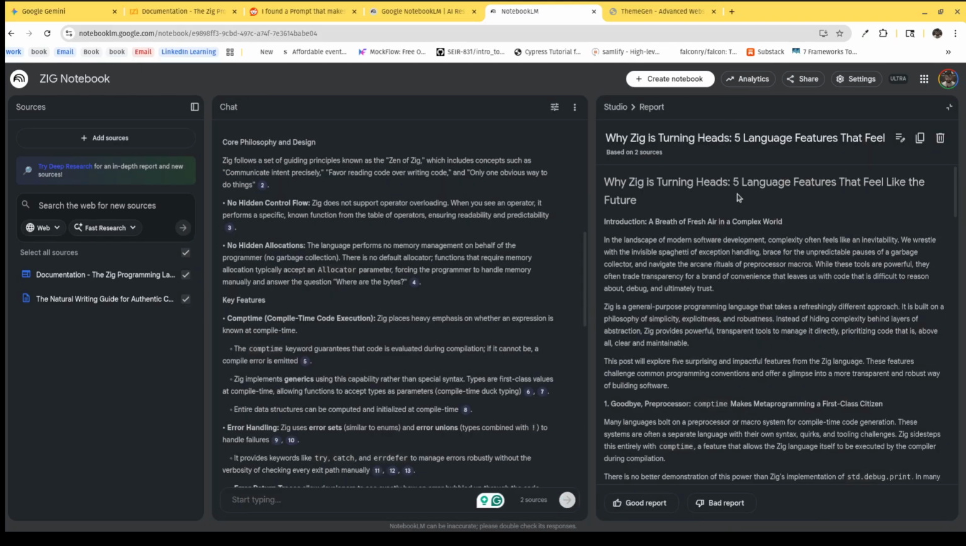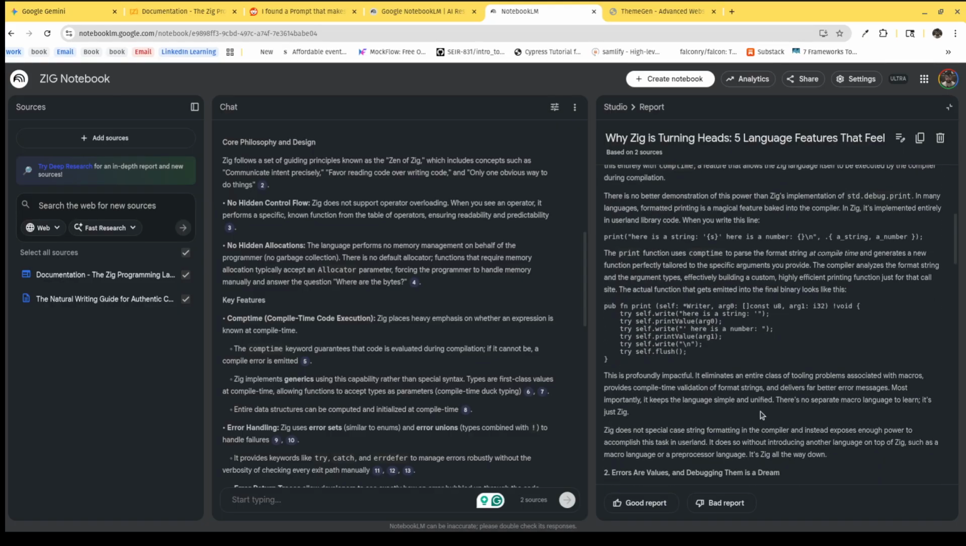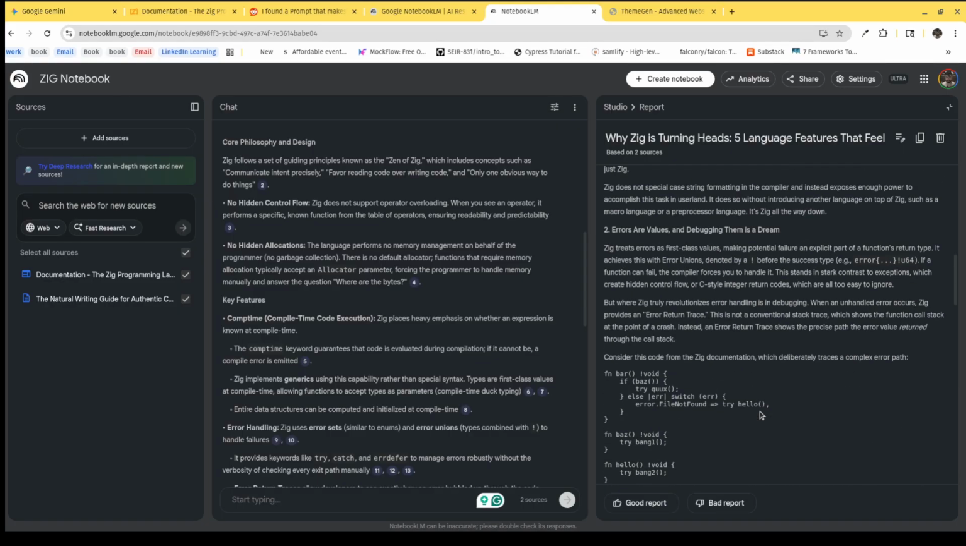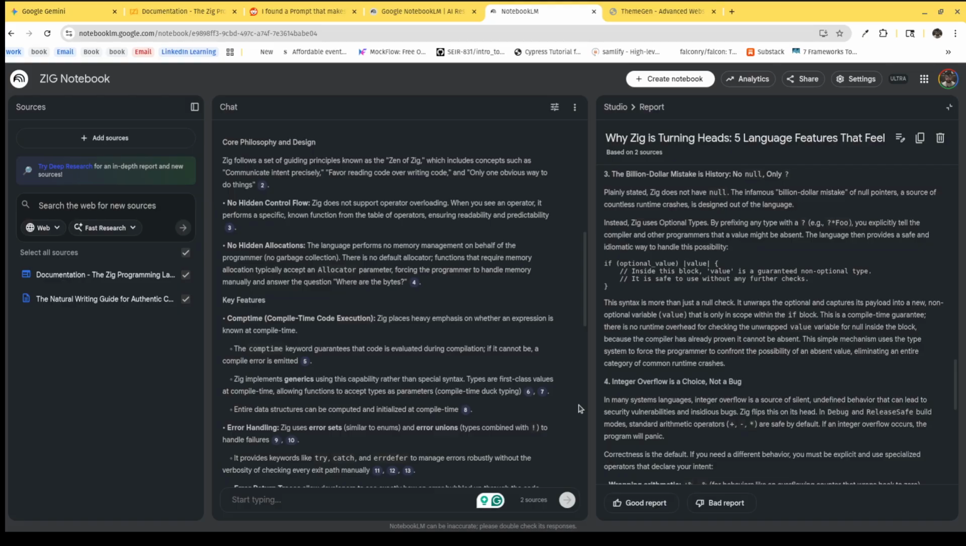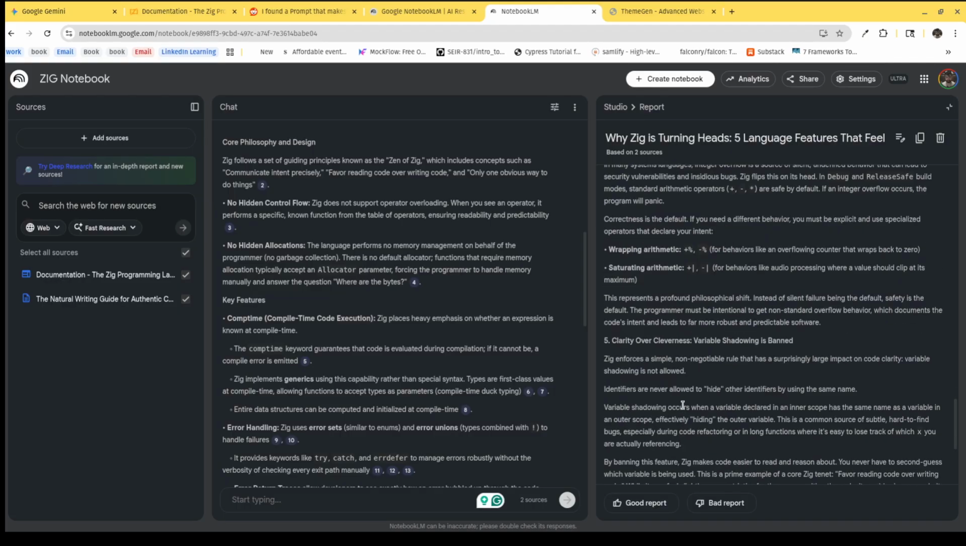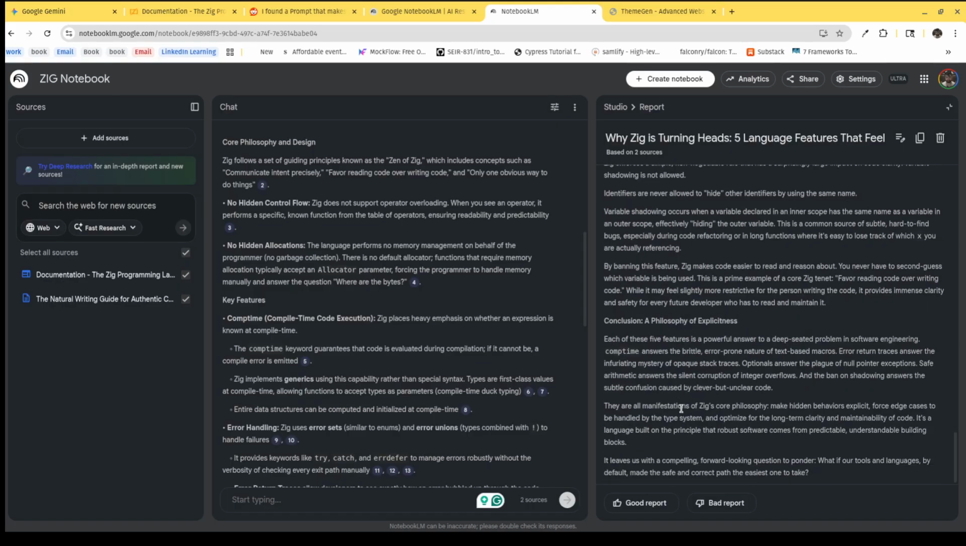So why is Zig turning heads? 5 language features that feel like the future. Although this looks like a general blog, so I don't know if it followed my prompt talking specifically about the type system. Integer overflow is not a choice. I guess it gave me 5 issues based on the type system, but this is all right.